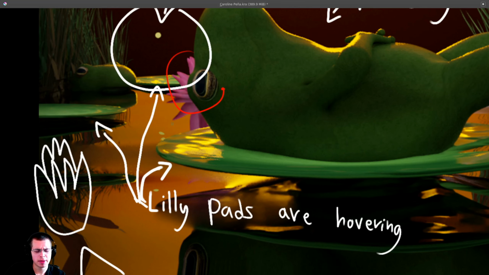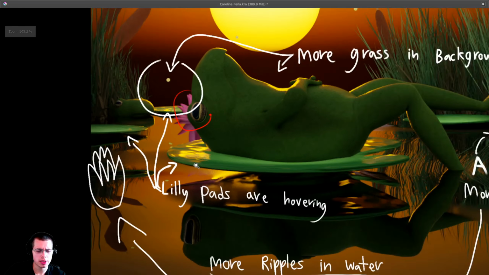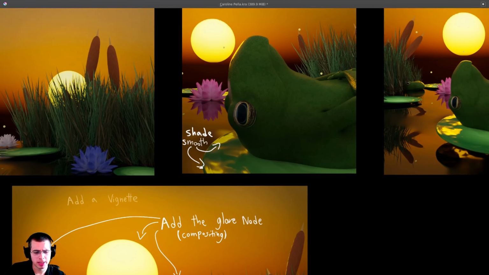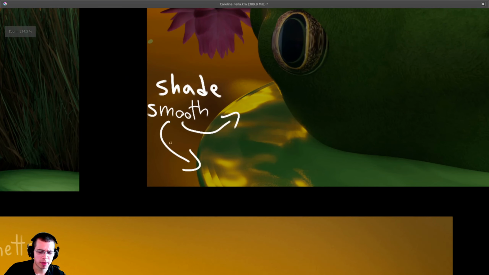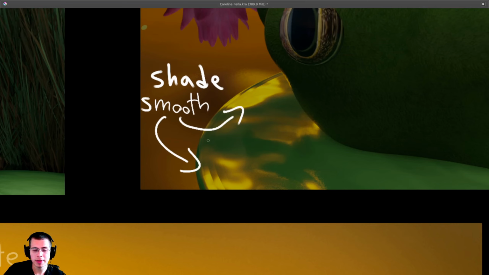And then it seems like something might be wrong with the materials on the lily pads. You can especially see it right over here. I don't know if you need to shade that object smooth, or maybe there might be a problem with the normal map. I'm not quite sure, but you can see there are those little lines right there. So if you want to go ahead and fix that, that would be great. My guesses are that it might be a problem with the normal map, or that the object needs to be shaded smooth.